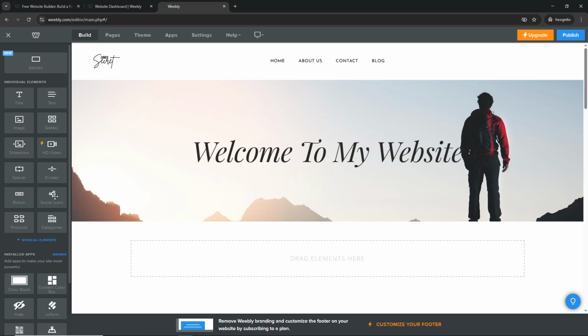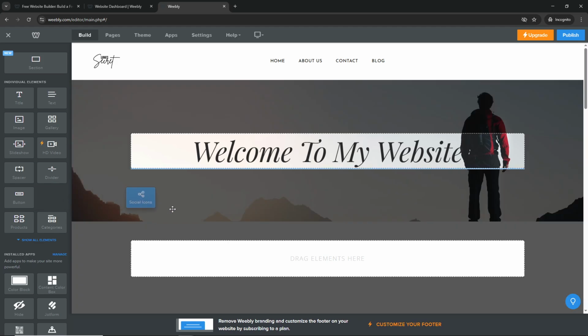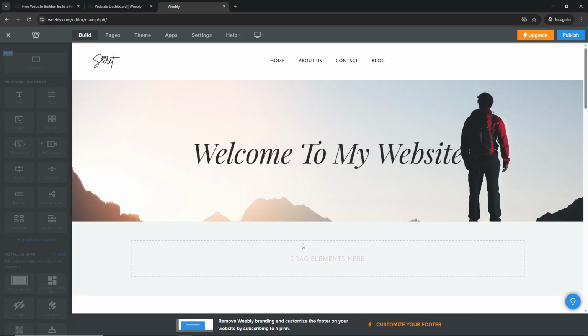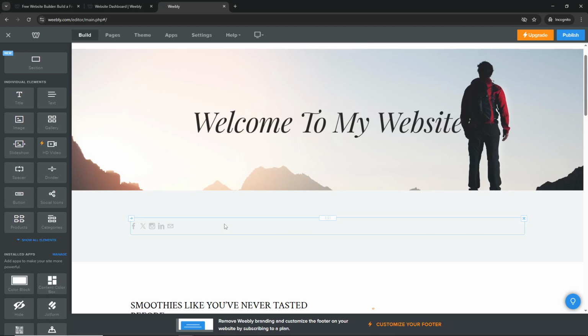Once you've located the social icons element, simply drag it into the area of your website where you'd like it to appear. This could be in your header, footer, sidebar, or anywhere else that makes sense for your layout. The drag and drop functionality makes it incredibly easy to position elements exactly where you want them.